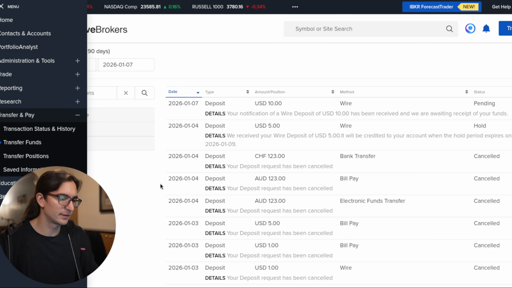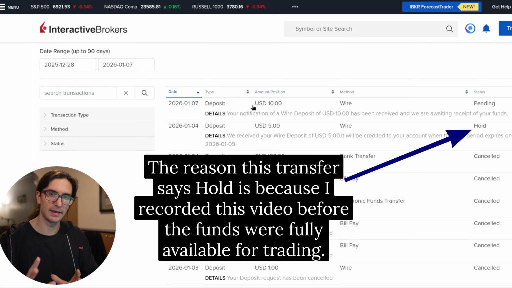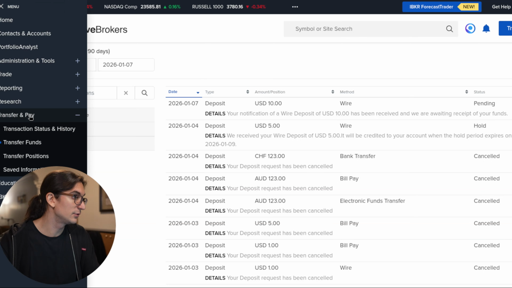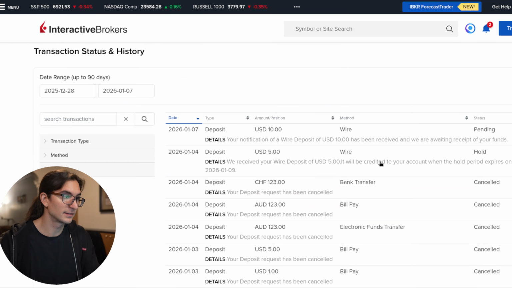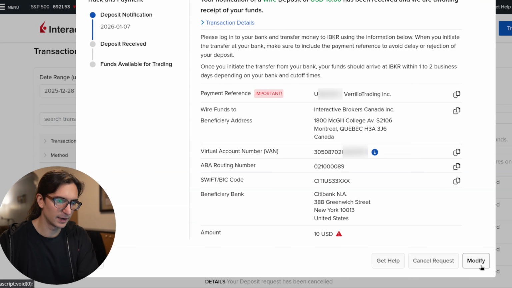Okay, now on Interactive Brokers side, it's very important that you do the following here. So when you created that deposit method, you also created a deposit notification. So I created a deposit notification of my intent to wire deposit 10 USD, and you can see it here. If you don't see it, you go to menu, transfer and pay, and then you go to transaction status and history, and you'll get brought to this page here with all your deposit notifications. So I'm going to click on the notification to deposit 10 USD. I'm going to scroll to the bottom of that and I'm going to click modify.